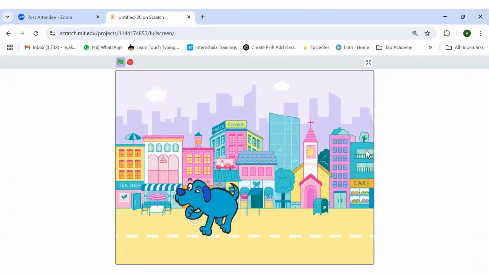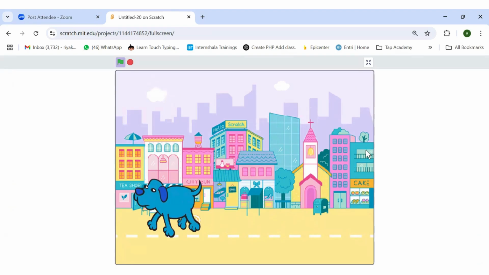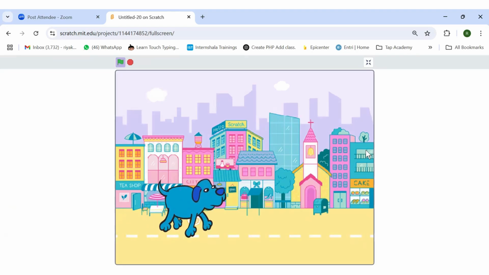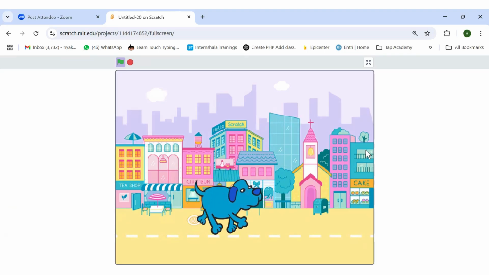All right, so today I taught you how to make any sprite walk. In the coming classes, I will teach you how to make the sprite fly, jump, okay, everything. And I will also teach you to make advanced games, etc.